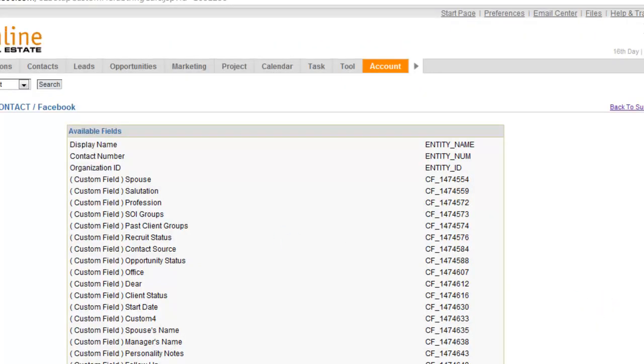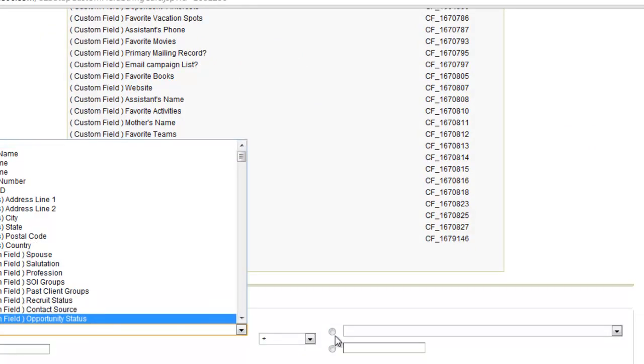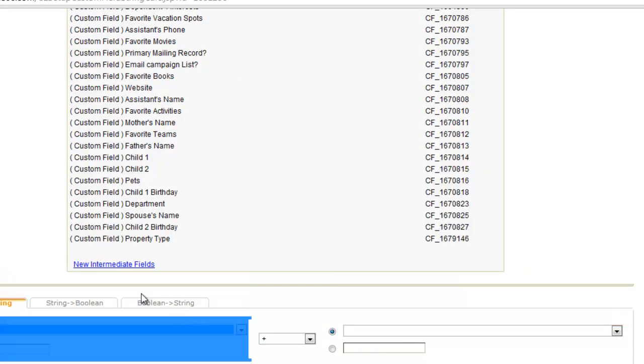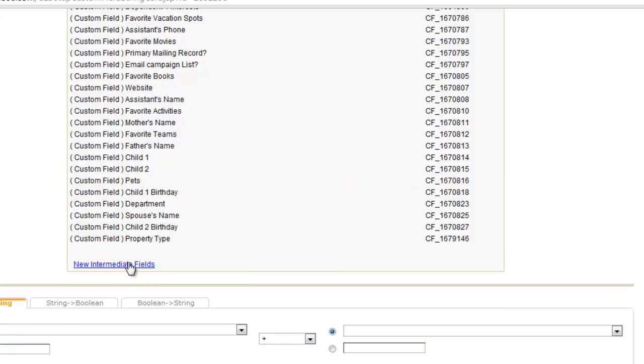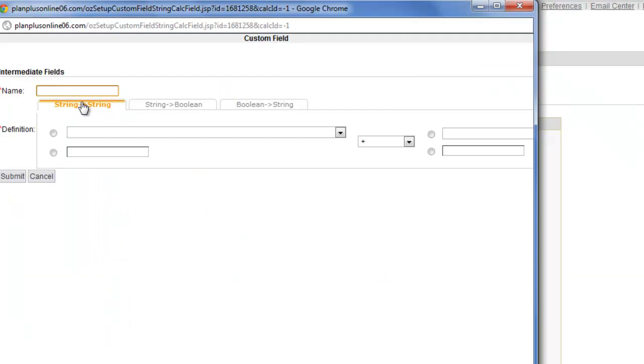In this particular string, you can either just add a string together with a field, or add two fields together, or you can use intermediate fields. And we're going to need to use intermediate fields. Intermediate fields are kind of like parentheses if you're solving a math equation, so you do everything inside the parentheses before you connect it to the other one.